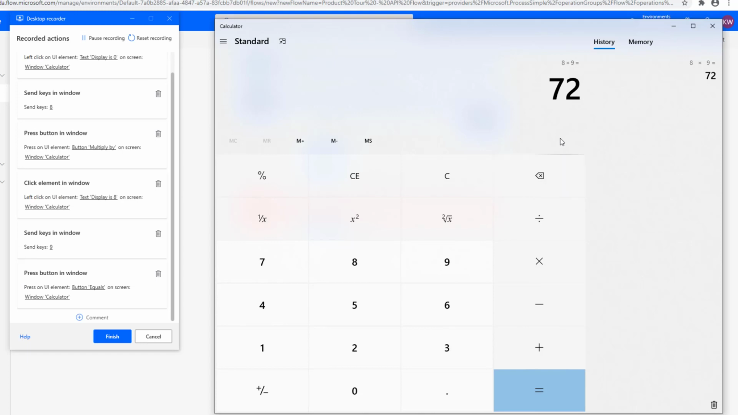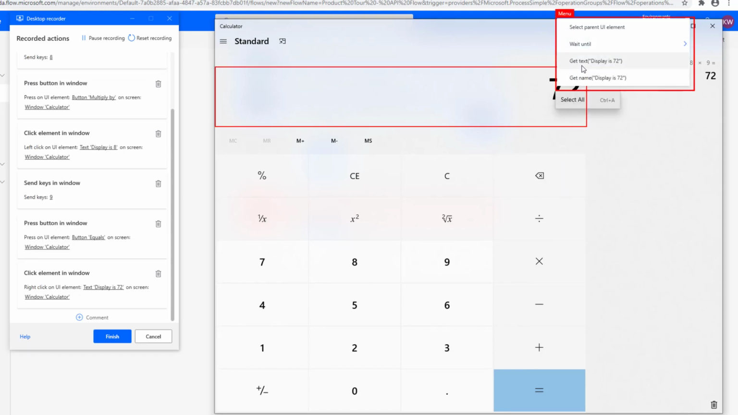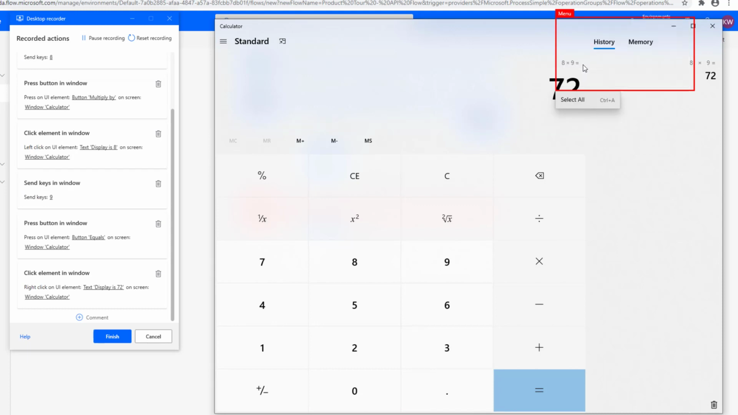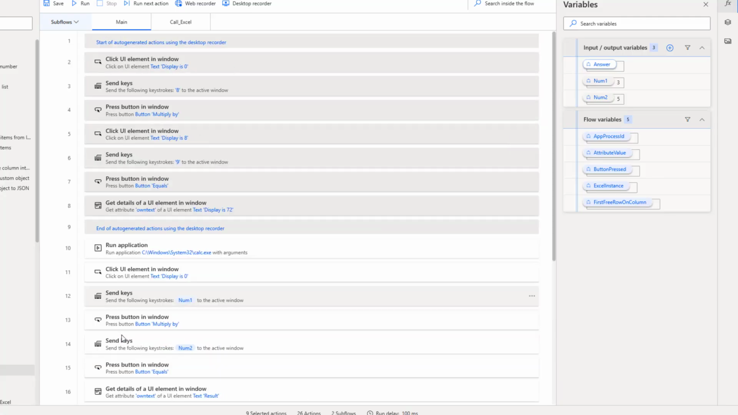Now as part of that, we want to retrieve this value, so we right mouse click and say get text, display is 72. We can do that and then click finish. And so that will generate a script for us. It did that here at the top of our script itself. So we've got all of these steps that we just recorded.